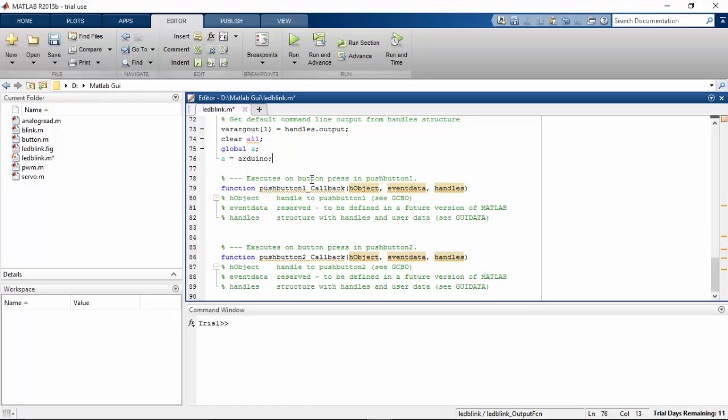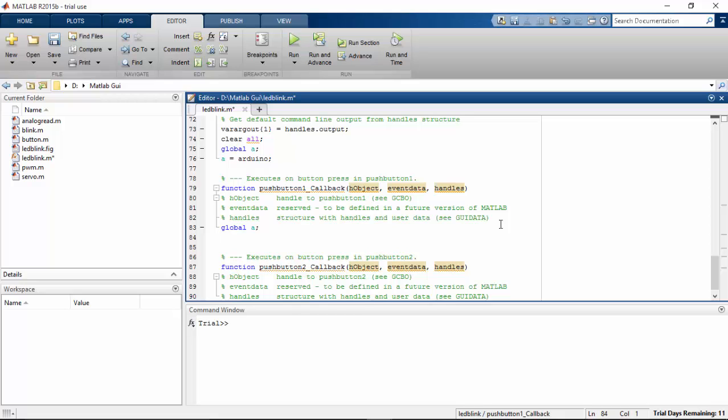Here's a function. When you press push button one, what it has to do, type global a. And when I press push button one, my LED has to turn on. For that, I need to write a function called writeDigitalPin(a, 'D3', 1). Here a is the variable we used for Arduino, so that's the reason I'm using a comma. The pin that I've connected my LED to is D3, comma, and the value is 1, closing here.